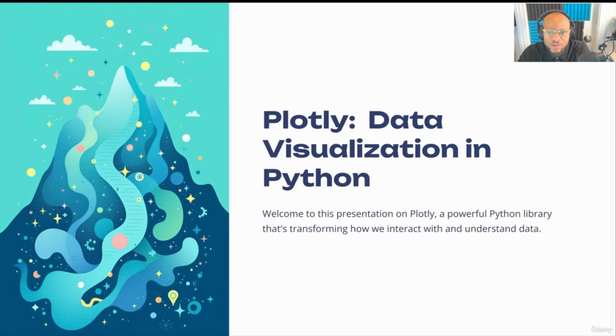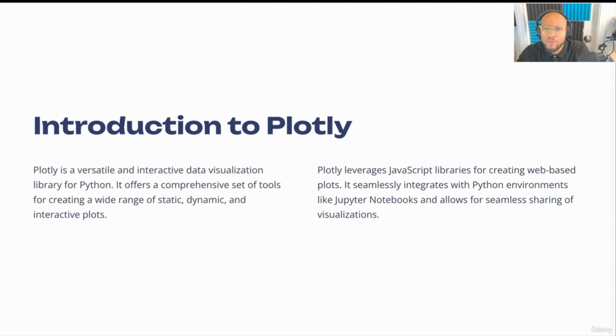By the end of this section, you will have learned how to create all types of charts: histograms, bar charts, scatter plots, line charts, and several other charts. This presentation covers the basics of Plotly and what you can do with it. Plotly is one of the most commonly used visualization libraries in Python.